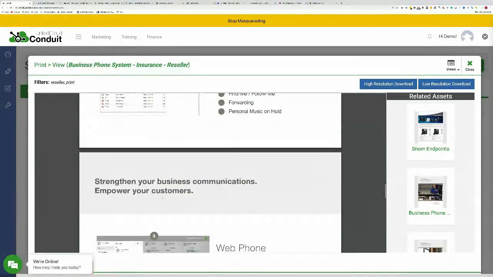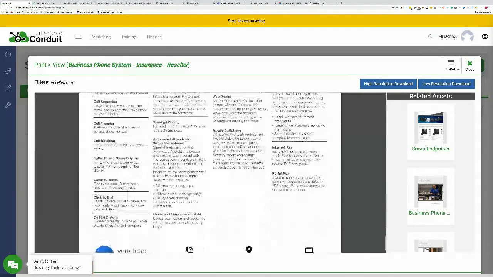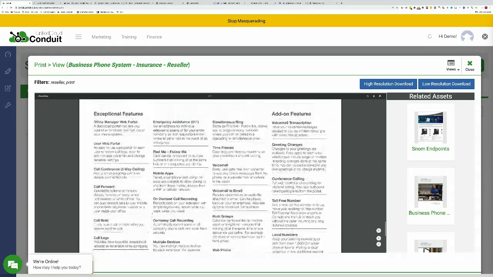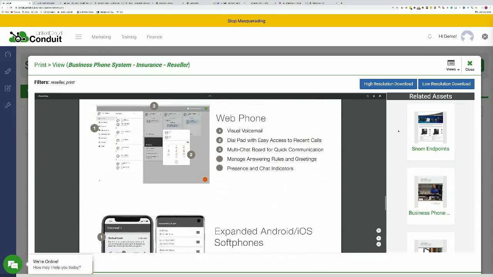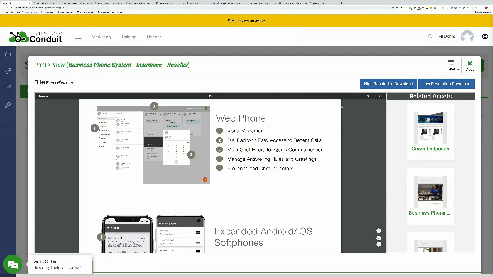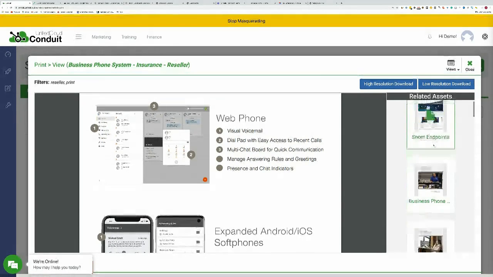And if they're interested, this is what could be co-branded to you if you're an agent, or completely white labeled if you're a reseller. So you have your logo here and your contact information, and good to go. You can download it in low resolution or high resolution if you want to send it to a print shop and print the hard copy of it. So there's a lot of different stuff, articles here. You can go through.